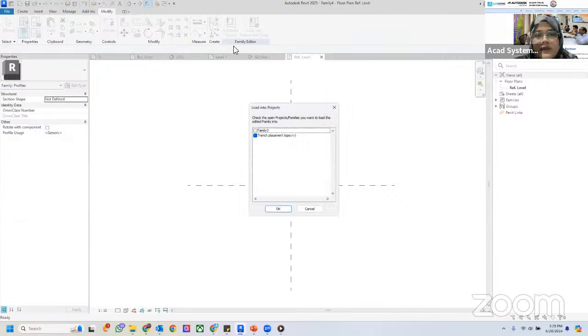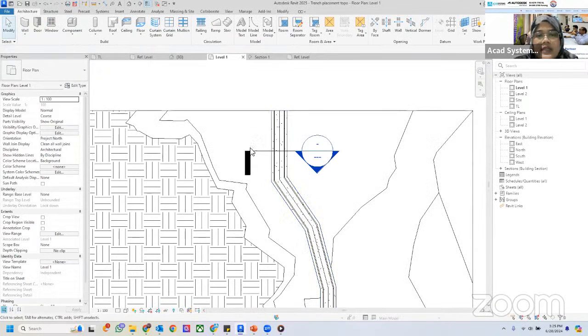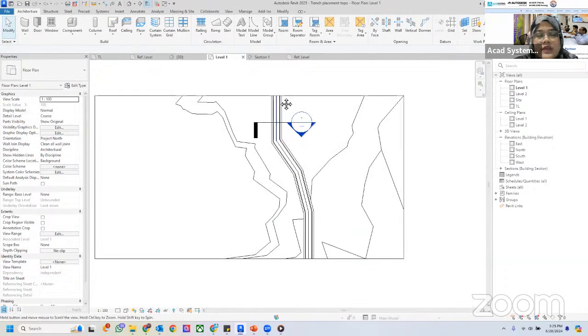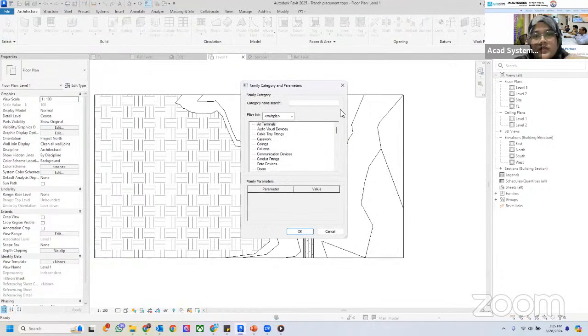And then I load into family. Make sure it's the trench placement or your project. Make sure it's your RVT project. Once I load into family, it will bring me back to my project. From here, I can just repeat the step I did just now. Go to Architecture again, Component, Model In Place. First, it will ask you for the family category for your model in place. So this will be Generic Model.